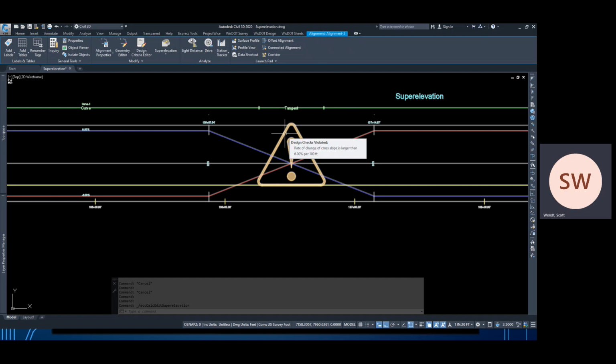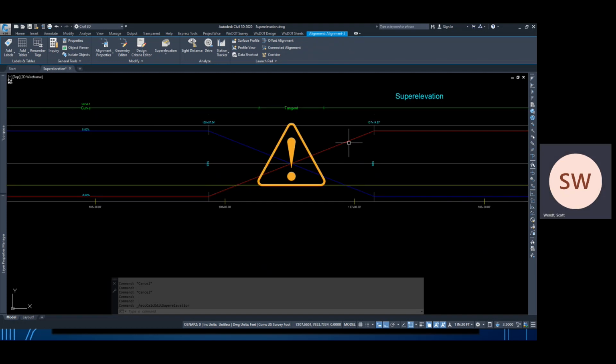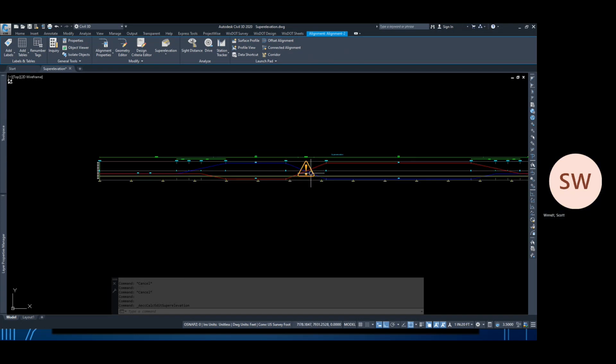Now you see we still have a warning sign here, and it's the design check is violated. Based off the default design checks that we had, we are rotating faster than we're allowed. So this will show up if that is happening in any location. In this case, we may have to move our stations back so our rotation fits within the distance from full super to full super.